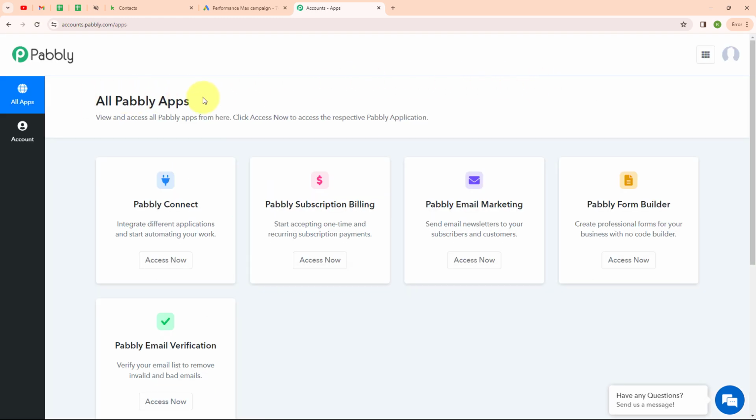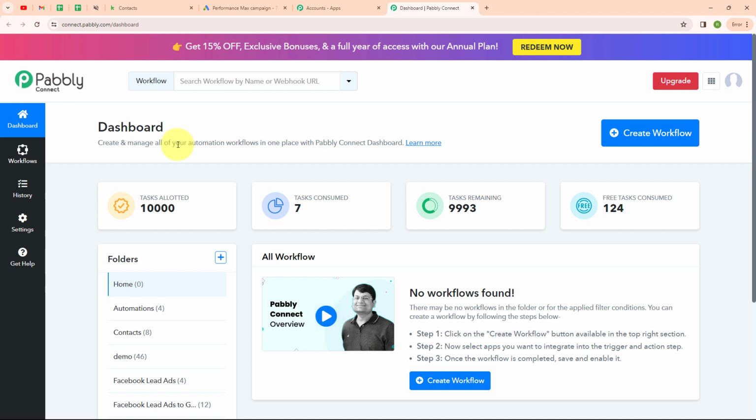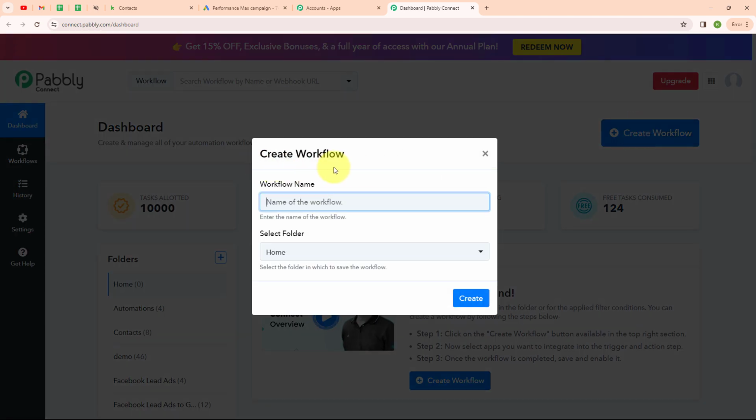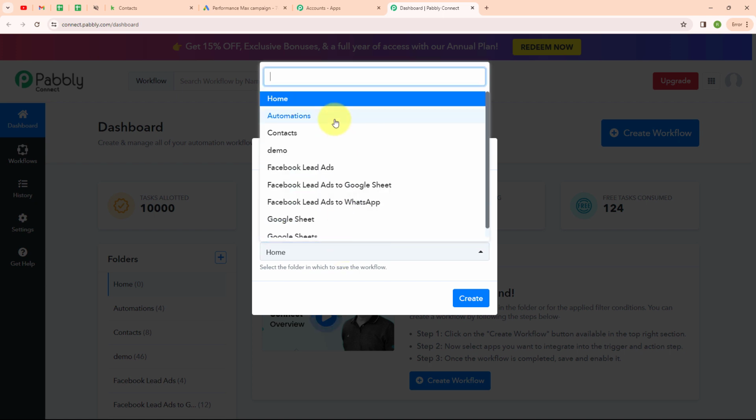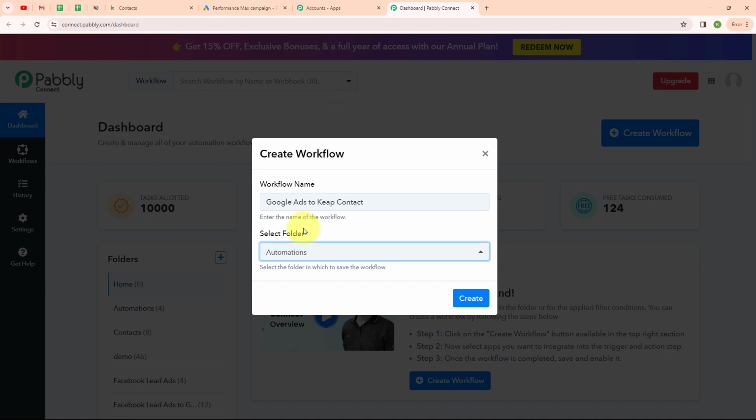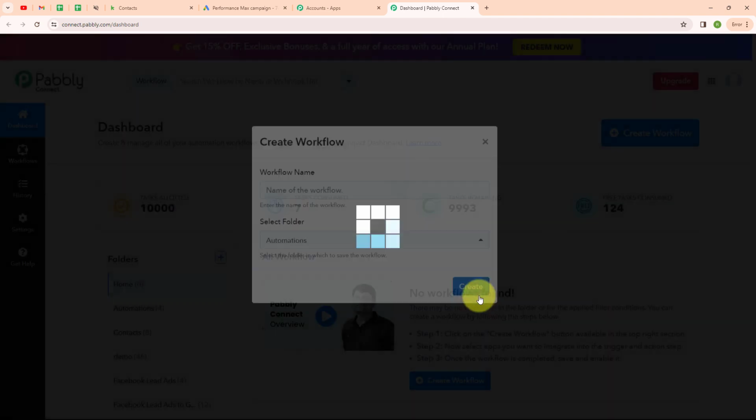After signing in, you can see all Pabbly apps window where you can see all the applications of Pabbly. Here to connect my applications, I'm going to use Pabbly Connect. This is the dashboard of Pabbly Connect. You can see a create workflow button on the top right corner. Here to create a new workflow, I'm going to click on this button. In this create workflow dialog box, it is asking for workflow name. So here I'm going to give the name as Google Ads to Keap contact. And now I'm going to select my folder as automations. You can select your folder as per your needs. Also, you can create multiple folders to save your workflows accordingly. And now to create a workflow, I'm going to click on this create button.